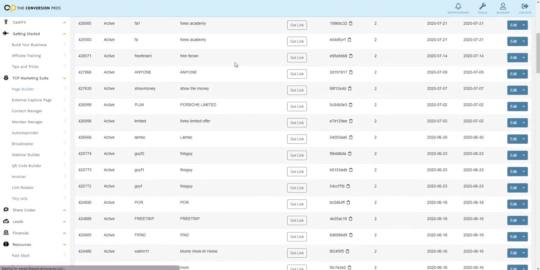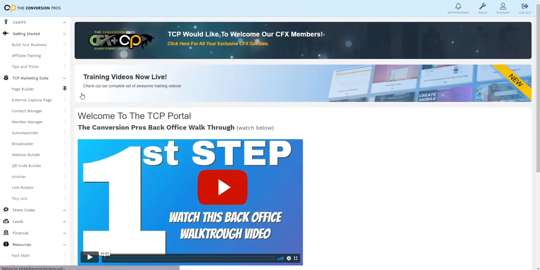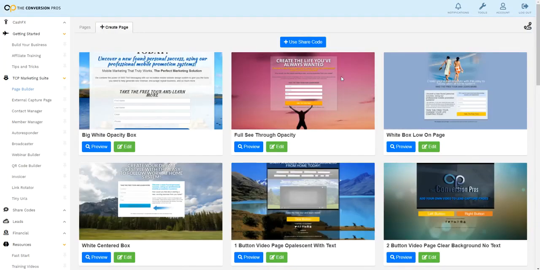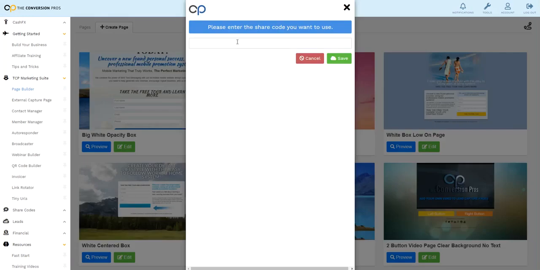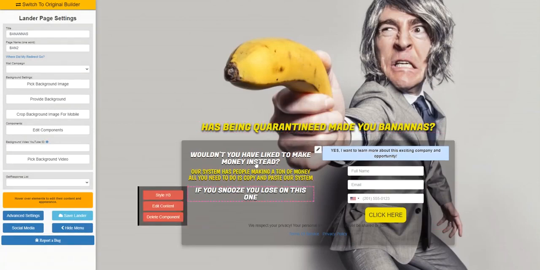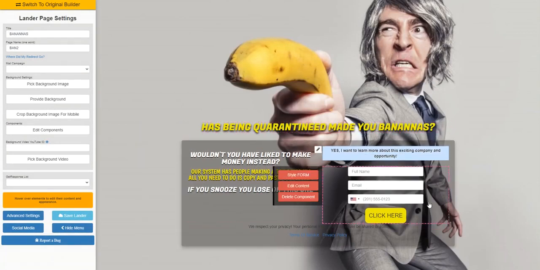What they would do is they would log in their back office, click on their page builder, and click on create a page, and then they would click this blue button, use share code. They would hit paste, they would hit save, and that's it. It's already copied. Now they could go edit it. So they could go edit this page. They can change all their verbiage, anything else they want on here, but where the form goes.